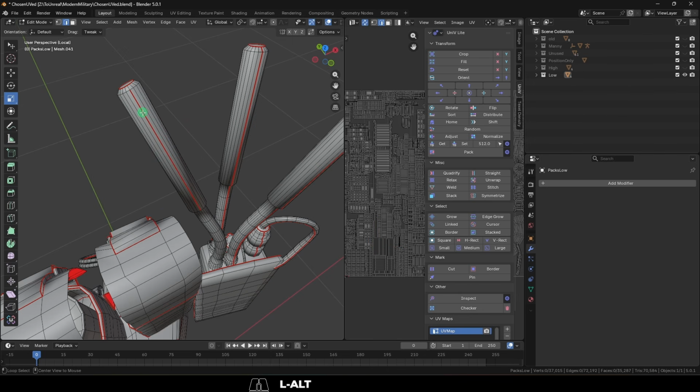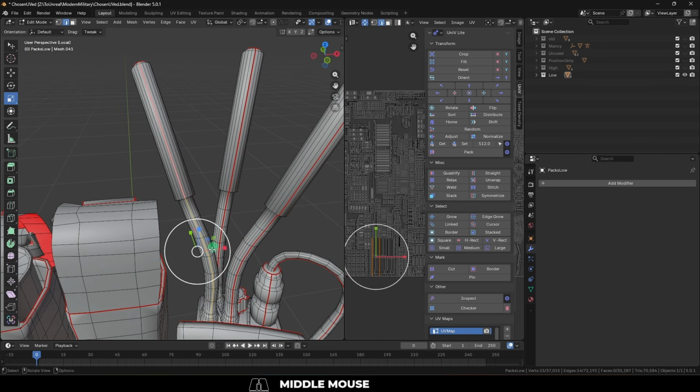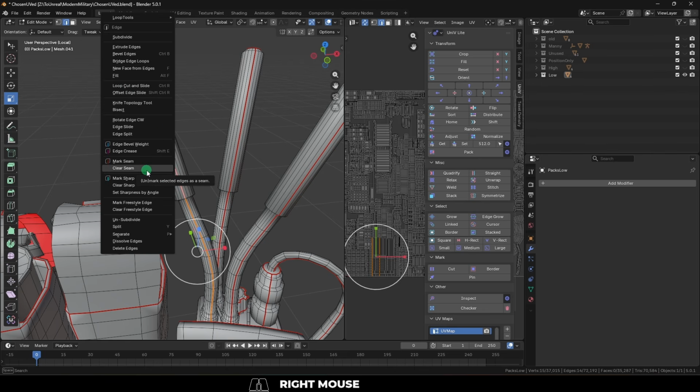And if you hold Alt while you left-click, you'll select an entire edge loop. And then when you right-click, you can seam the whole thing at the same time. You can always remove a seam by right-clicking and hitting Remove instead.